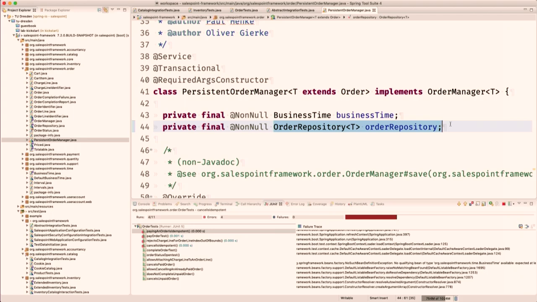And it's kind of interesting here, because just from looking at that annotation over here, there's a constructor being created, taking a BusinessTime and an OrderRepository. It's not immediately obvious that these different dependencies come from different modules, right? So you don't really see that at first glance.